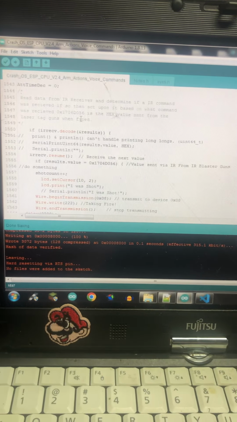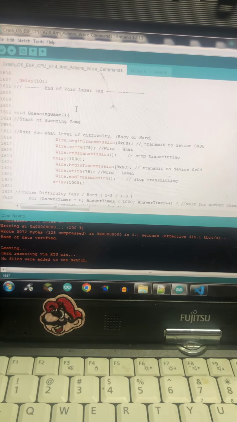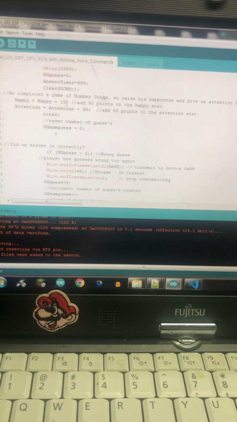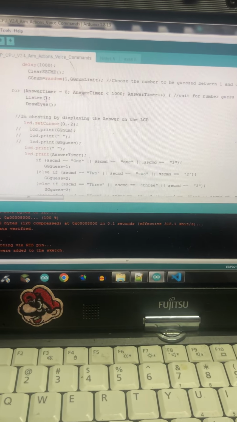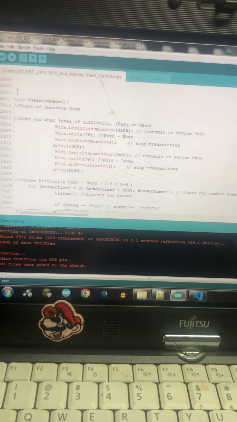This is the laser tag game. I'm just gonna kind of zip through that. You can always pause the video to read this code if you really want to. Case statements. This is the guessing game. Did I wait? Yeah, I skipped through the guessing game.